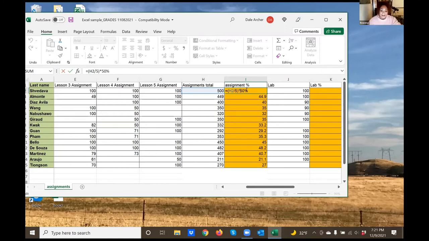The formula that we have on column E is H2, which stands for assignments total. We divide by 5, which is the number of assignments that we have, times 50%, which is the percentage that we need to find. So H2 is the total assignments, the 500, divided by five, which is our number of assignments, 1, 2, 3, 4, 5, and times 50%, which is the percentage.